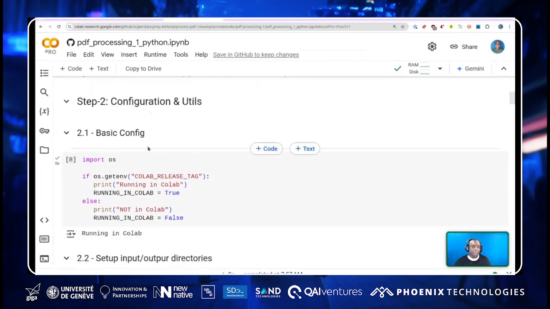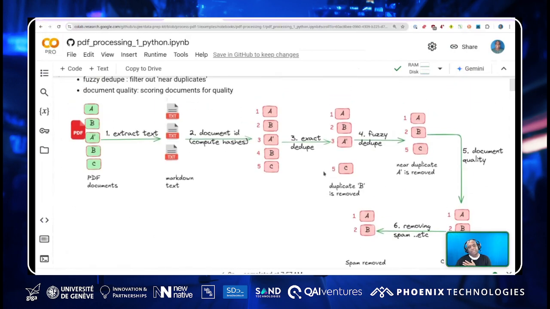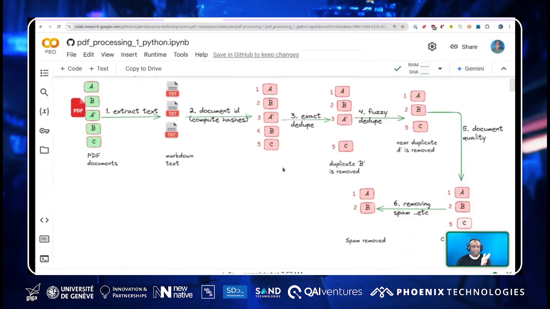All right, so let's go to step 2. Again, in step 2, I'm setting up some input and output directories. I'm reading from this input directory, and my final output is going to go to the output directory. But if you remember, we are doing a pipeline, so there are multiple stages in the pipeline.